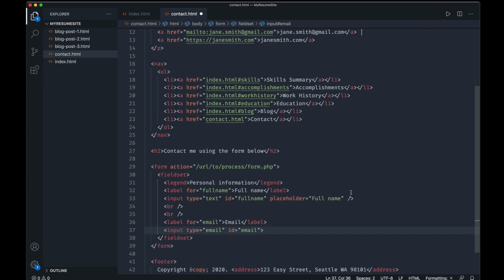And we could pass the ID email. And what I tend to do is make these two match. And this is how they kind of connect. You have a for, and that maps to the ID. So if you make those match, you should be in shape.